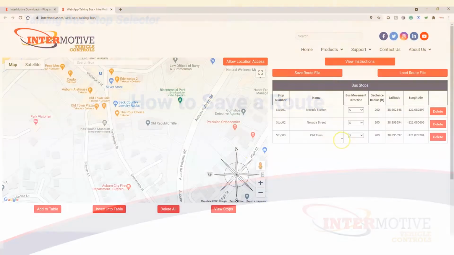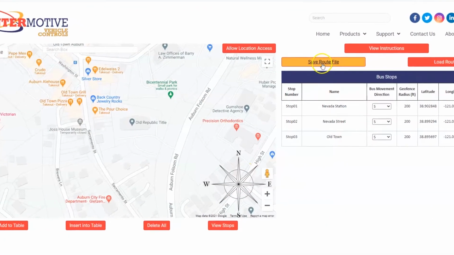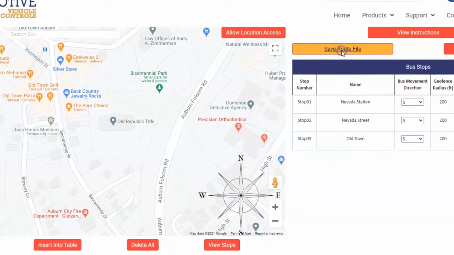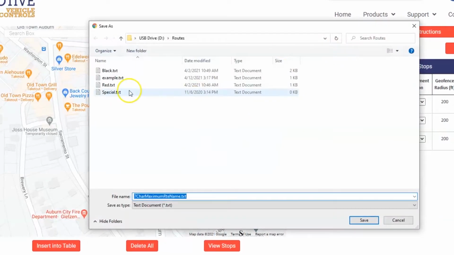How to save a route. When you're finished adding all your stops, click on Save Route File. The name of the file must be 7 characters or less. You'll want to save this on your SD card in the Routes folder, or on your computer in a master folder containing all the files for your SD card.